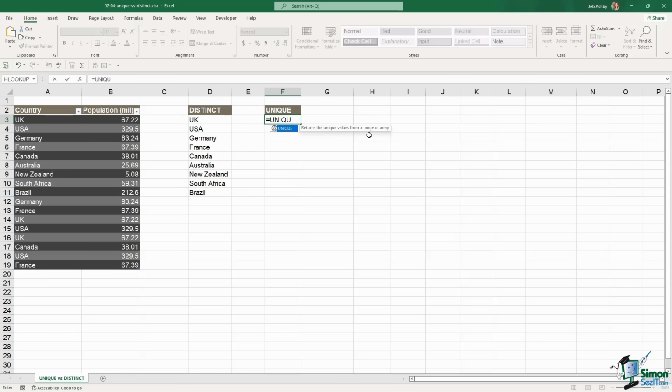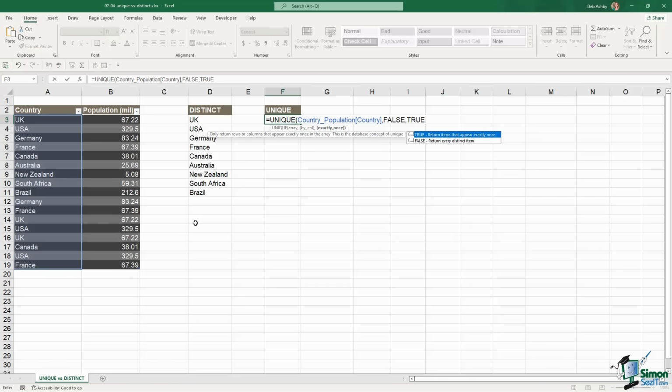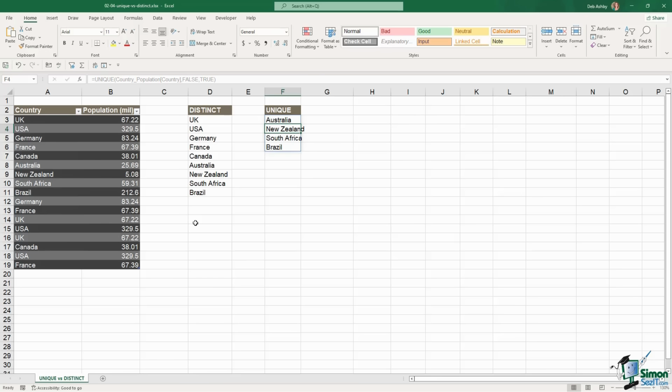Let's compare this list to what happens when we use a different argument. So we're going to do unique again. We're going to select the same range. We want to return unique rows, so we still want a false just here, but this time we want to return items that appear exactly once in the range. So we're going to use true instead. And let's hit enter. So this list is much shorter because it's only returning countries that appear exactly once in the selected range, whereas distinct will show all of the countries regardless of how many times they appear.